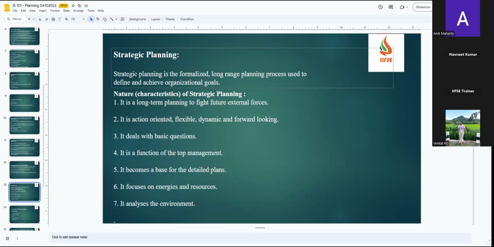The workers are less involved in the planning, because when you are planning something, it defines the organizational goals. You should definitely involve the top management. The workers are not able to take such decisions, right? Then it becomes a base for the detailed plans.